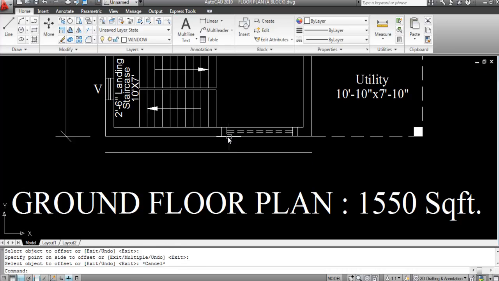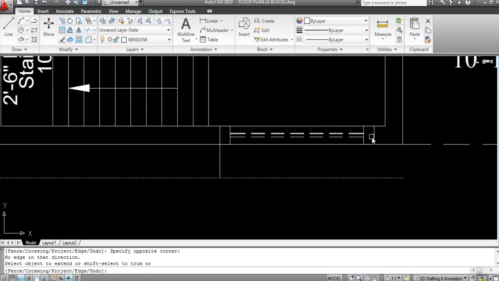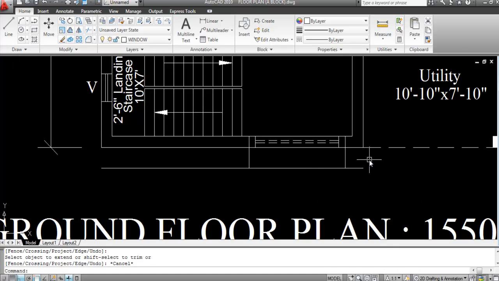Now extend these two lines towards this. So EX enter, select this line, now extend this and extend this line. Now trim the extra lines. Trim this line, also trim this and this line.